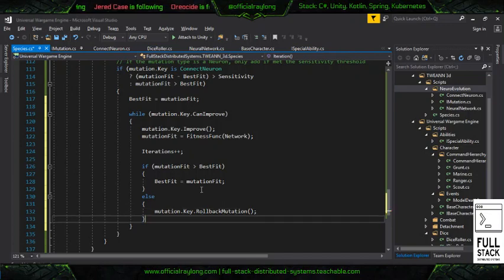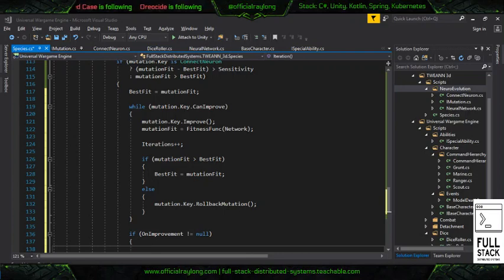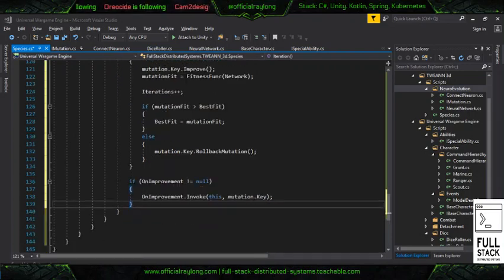Okay, so after this while, that's when we want to call our event if we have listeners. So, if OnImprovement is not equal to null, because remember we're using an older version of Unity. We don't have the .NET Core framework yet. We're going to call OnImprovement.Invoke with this and mutation.key. Fantastic.